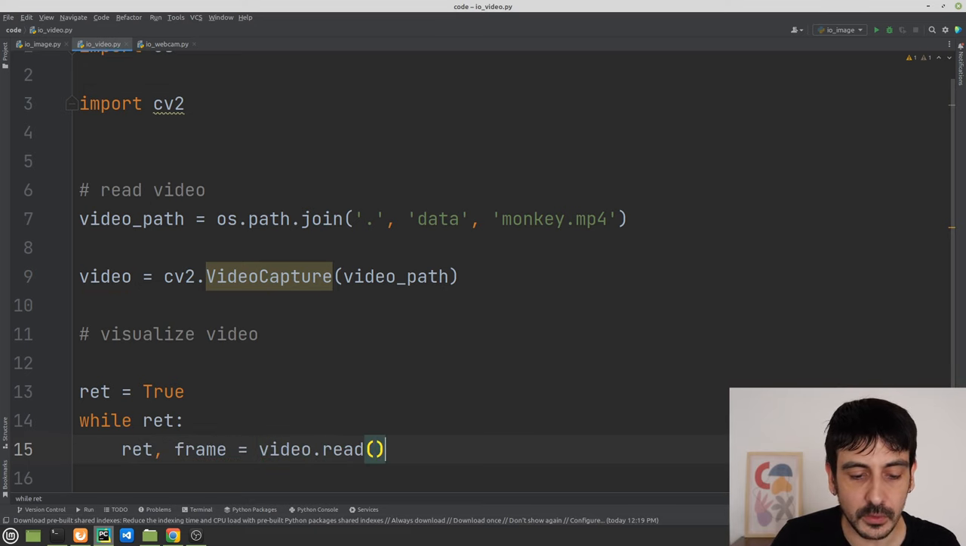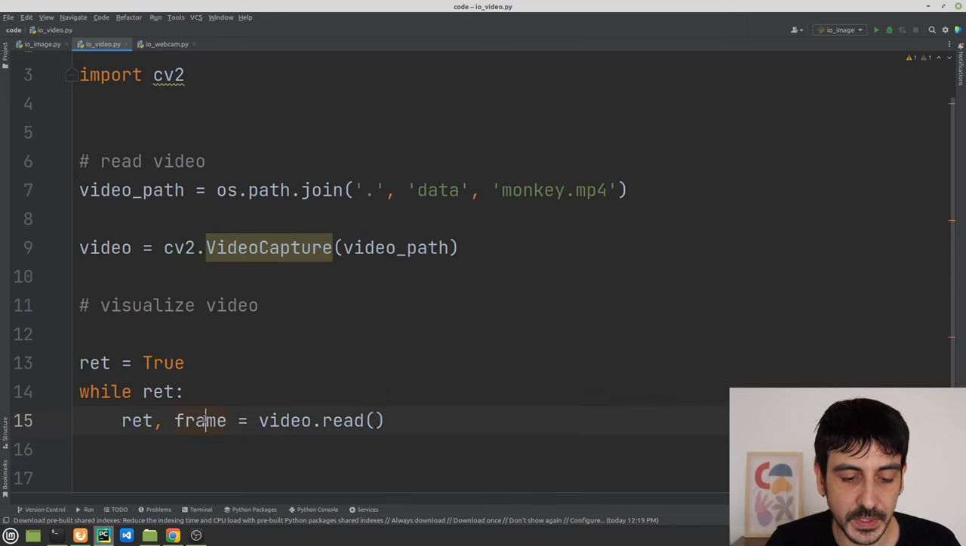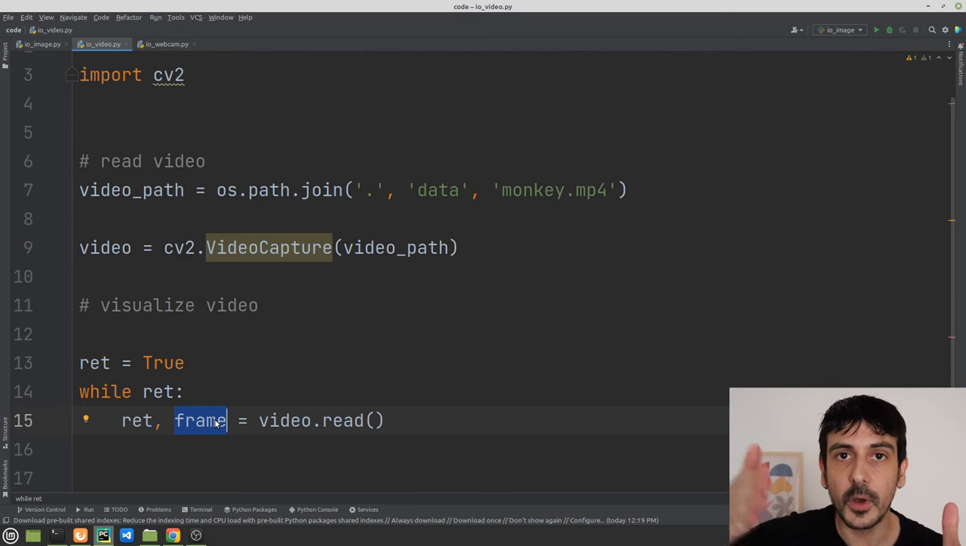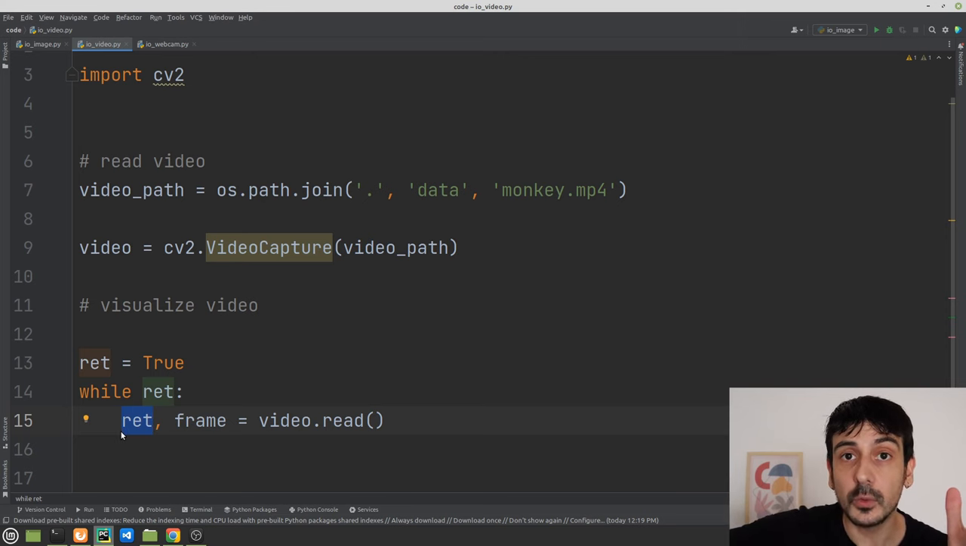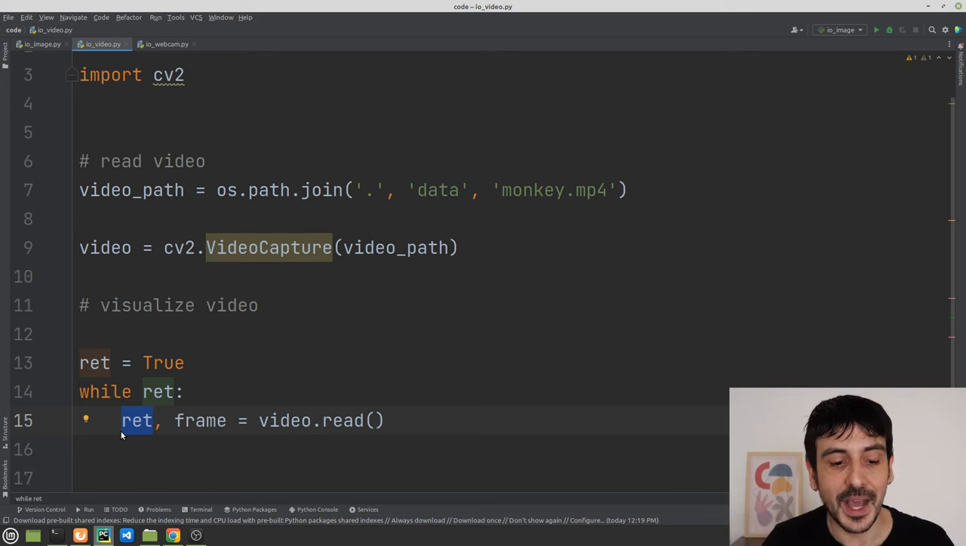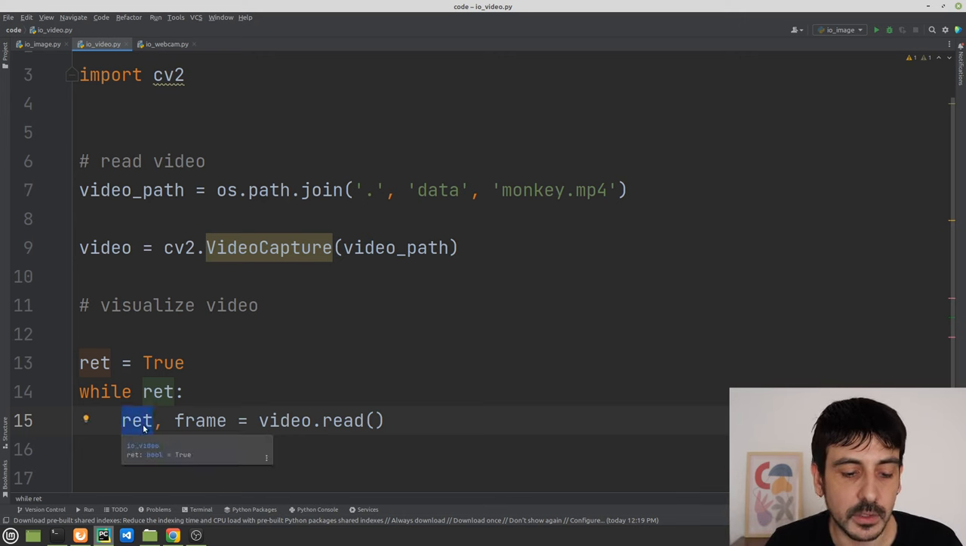Right? And the way we are going to make sense of these 2 variables is that frame will be the actual frame we are reading from this video, and ret is a boolean variable, which means whether the frame was read successfully or not. Because remember, we are reading a video, and as long as we have frames left, everything will be okay and ret will be True. But once we have reached the end of the video, we will not have any frames left and ret will be False. That's how we are going to make sense of the information in ret.